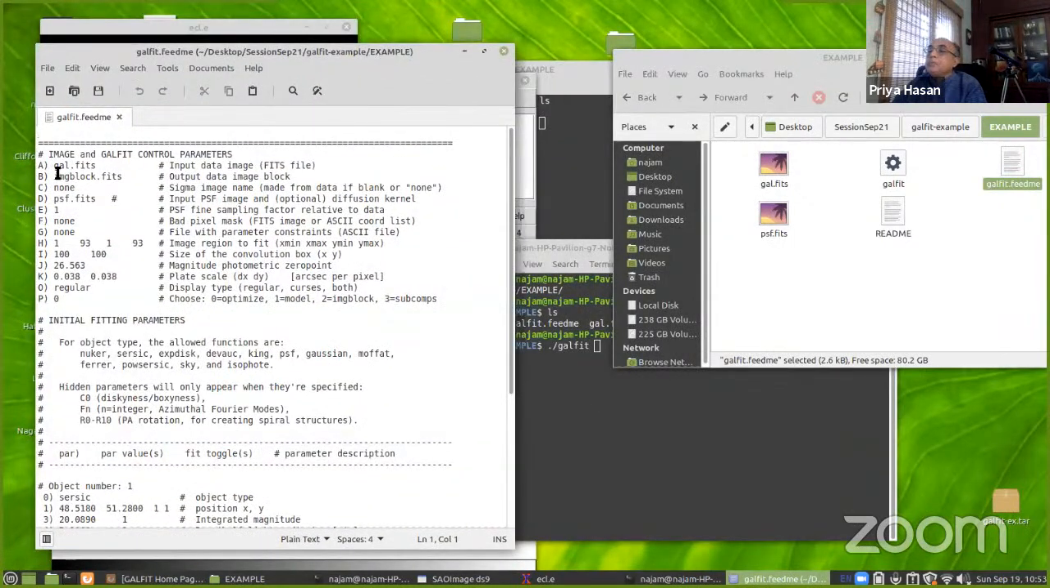It tells you the input image. It's a FITS file, right? So here you have to give the name of the image file. Whatever the name you have sitting here, you have to give. In this case, the name of the image is gal.fits. So that's what is written here. Then the output image block is imgblock.fits. You can change it to anything. You can call it out.fits, and then the output image it will create will be called out.fits. Okay, I leave it as it is.